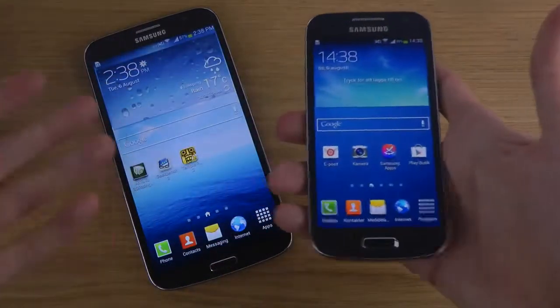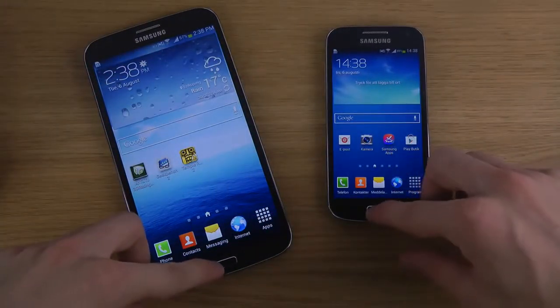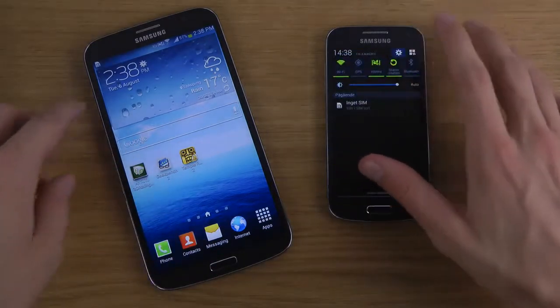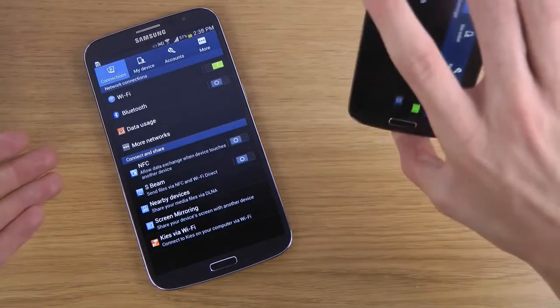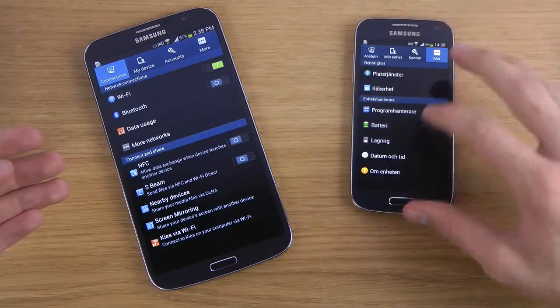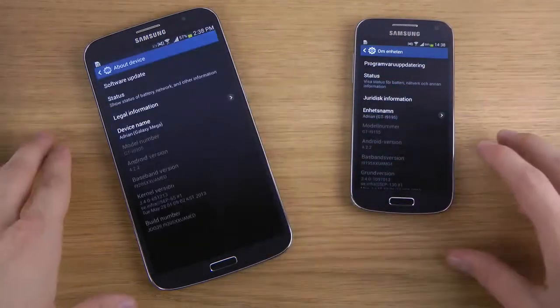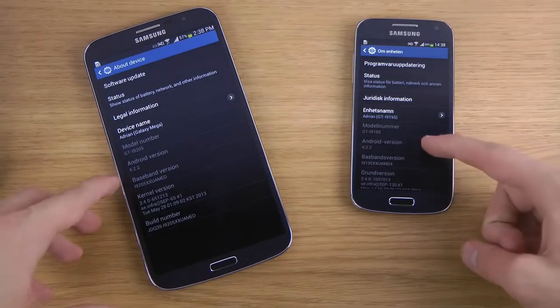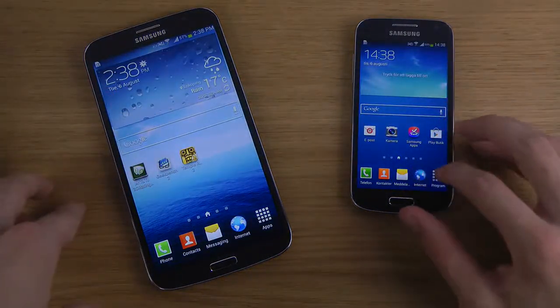But what happens when we run these through a Geekbench test with the software that is currently on these two devices? Which one will get the best score? Are they going to get the same score? They should get the same score, but who knows? If you go to More and About device, we can see that both smartphones have 4.2.2 Jelly Bean, but let's try it out.